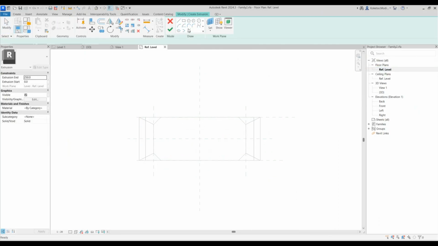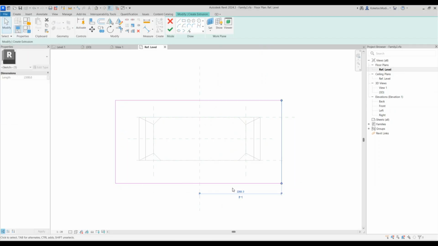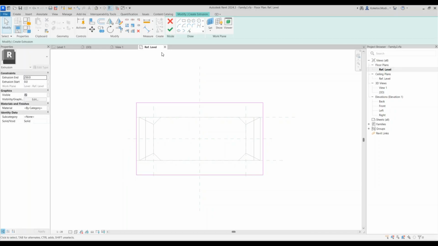And I'm gonna say extrusion. I'm gonna place its base, and its base, I'm gonna offset it by 3,500 divided by 2, 1750, 3,500. And then on this side, I'm gonna offset it by 1000 millimeters. So it's gonna be 2000 millimeters.